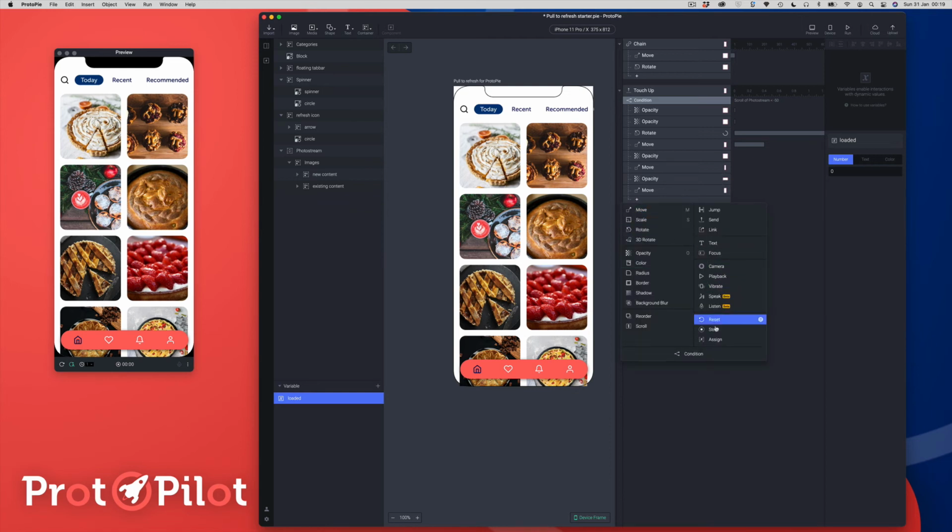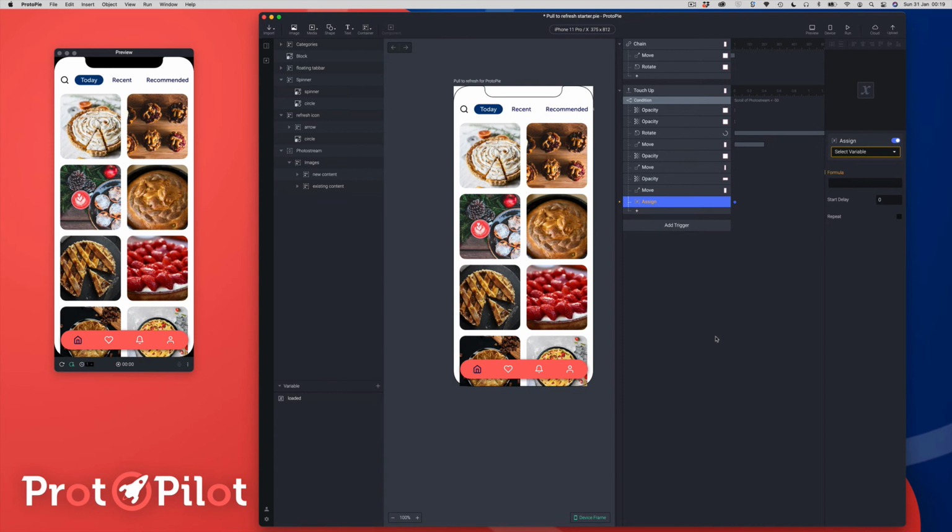assign response. We're going to choose our newly created loaded variable, and in the formula input, we're going to set the formula to 1. So this is going to be what's known as a Boolean variable. It's going to have a value of 0 or 1, and we're just going to use those two values to drive certain behaviors. Okay, so we need to add some conditions. So we're going to go back to our chain trigger, and we're going to add a condition.